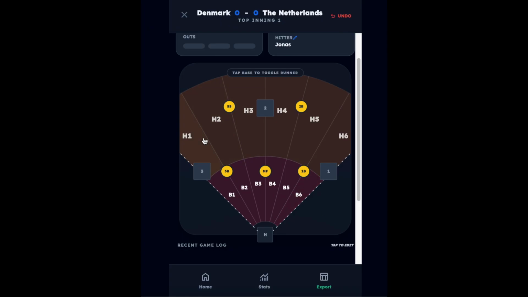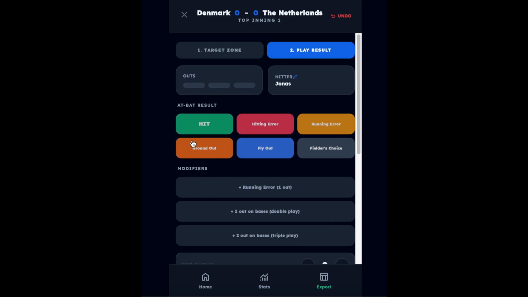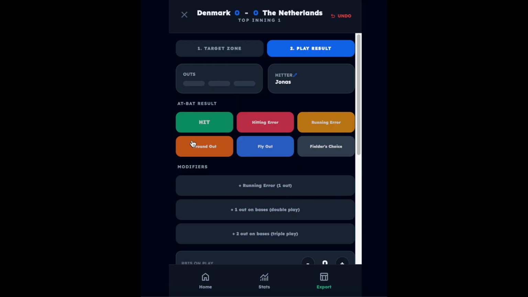So let's say Jonas hits one just up the foul line. That's an H1, so that was the direction of the hit. Now the next thing we have to note is the outcome of that hit. The at-bat results are all results on the hitter. So if he reached base, we note a hit. And I define any kind of reaching as a hit.